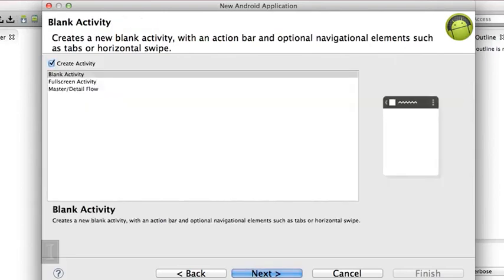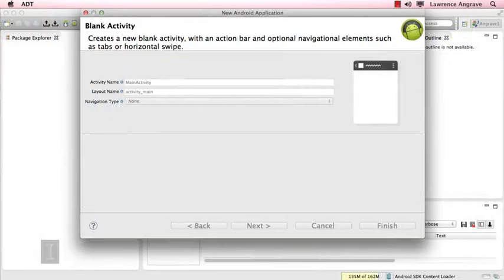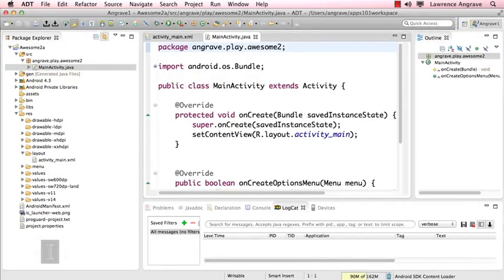Okay, yes, we'll start with a blank activity, and our activity name will be main activity. Okay, so we wait a moment, and the files of our second app are created here. We would like to run this on a phone. Well, as luck would have it, I have a phone here, and there's a few things that we need to do to the phone and potentially to our machine as well.